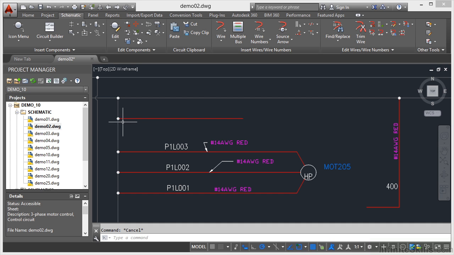Now, we're still in section 10, so we've still got the Demo 10 project open, and we are still in the Demo 02 drawing. Now, what I've got here are two wires with separate ends. So you'll see here, there's one wire there, and I've extended the 400 wire there. We're going to place a source arrow on the end of this wire here. And then in the next video, we'll look at placing a destination arrow, and we'll link the two together.